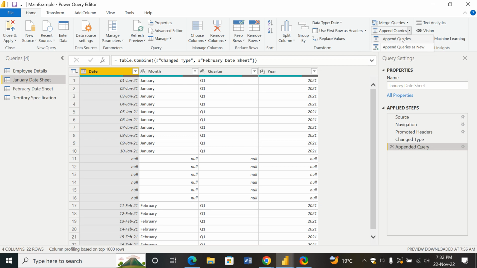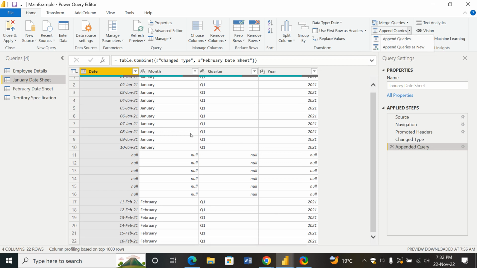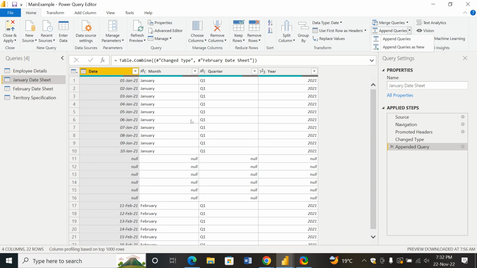Are they two, or are they more than two? That is three or more. Then you select the table that you want to append it with or join it with. Then okay, it gives you such an appended table. I hope that is clear. So that is the appending of tables, or appending queries, the appending queries transformation.